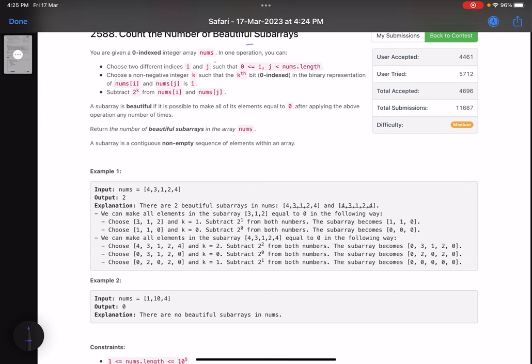So a subarray is beautiful if it is possible to make all of its elements equal to 0 after applying the above operation any number of times. Now return the number of beautiful subarrays in the array nums. A subarray is a contiguous non-empty sequence of elements within an array, right?